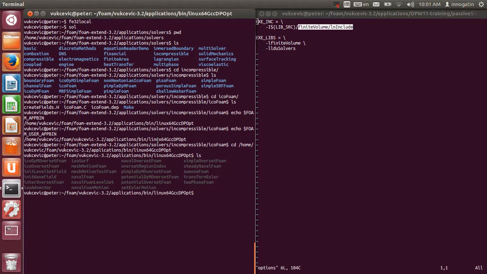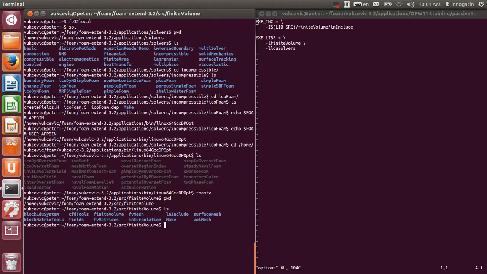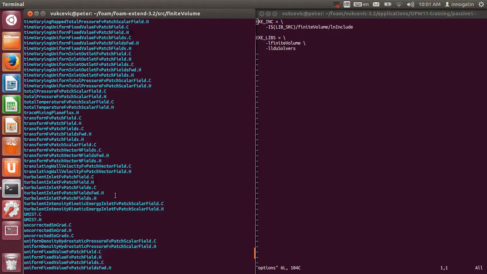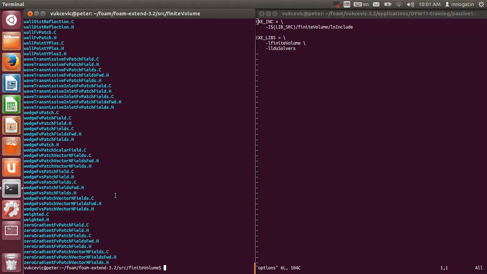Let's take a look at that. So if you do foam fv, you will get to the source and finite volume library of OpenFOAM, which is I think the most used library along with the basic foam library. And here you see the lnInclude directory, where you have symbolic links to all the files. So this is where your include files will be searched.